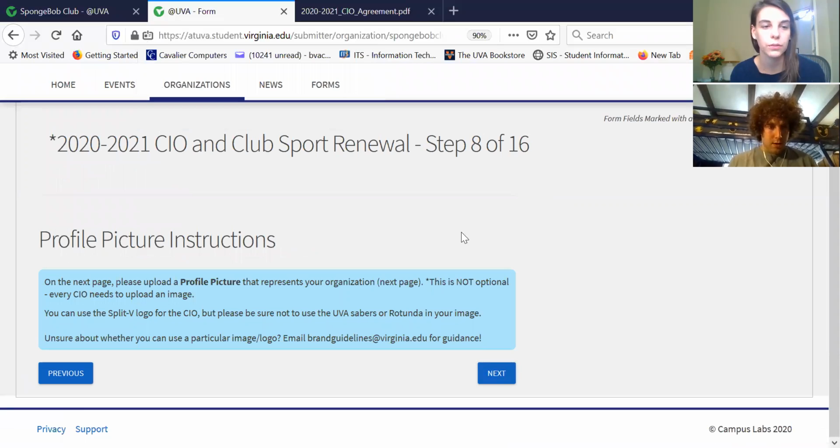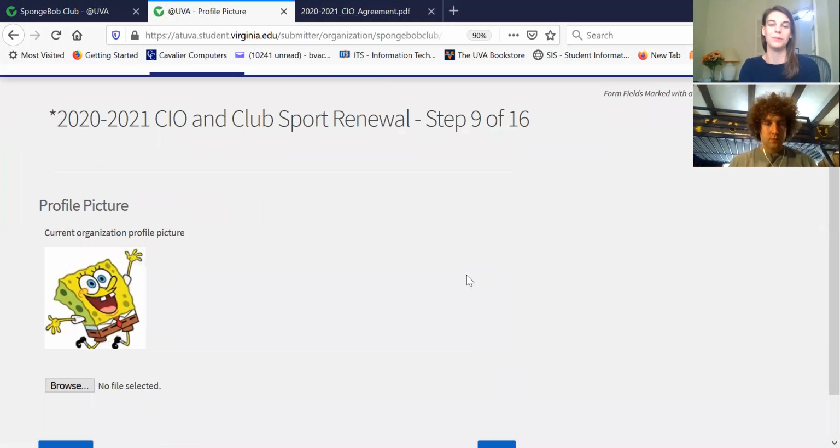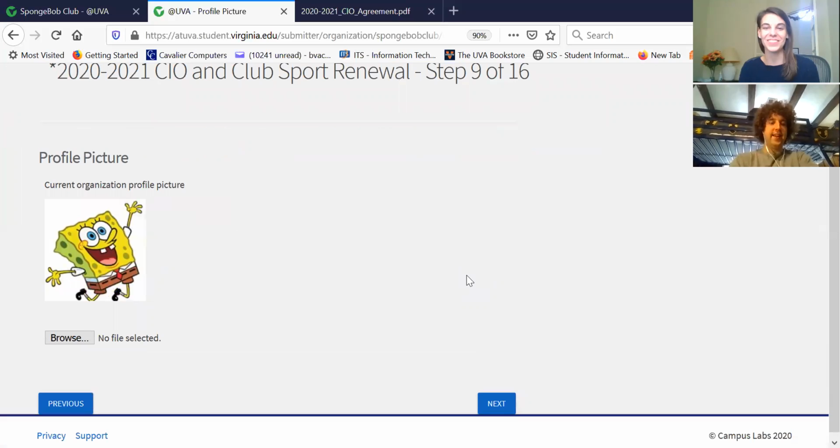Profile picture. Yep. So for this one, it's good to make sure you don't have any pictures of the Rotunda or the sabers. Some of those things are off limits. If you have any questions about your logo or a profile picture, or you aren't sure if it's fine to use, just email it to brandguidelines@virginia.edu before you submit and get their approval. And if they say it's good, it's good.